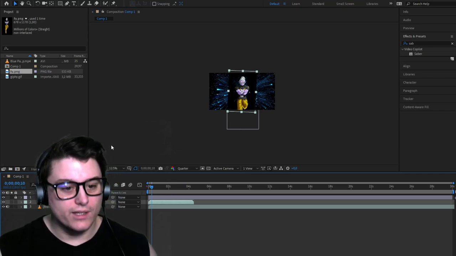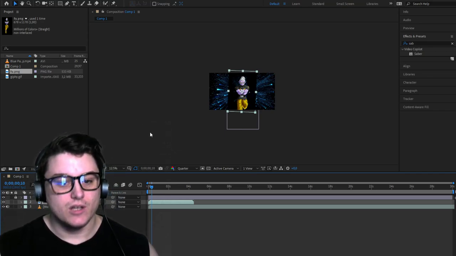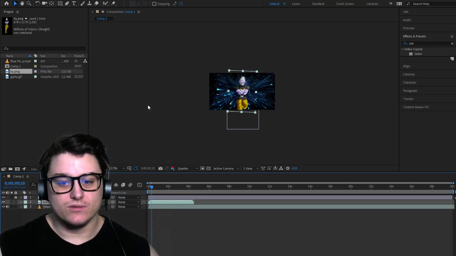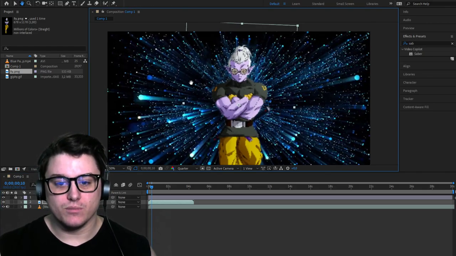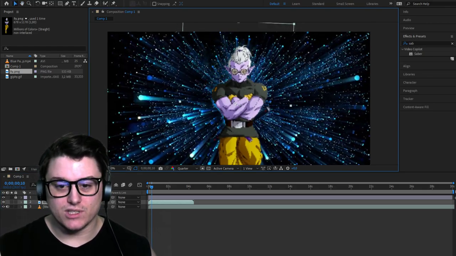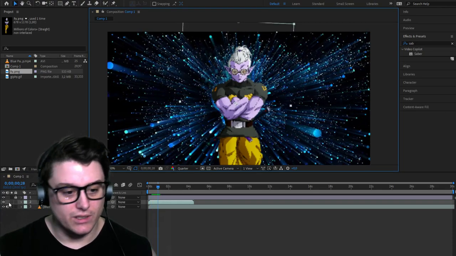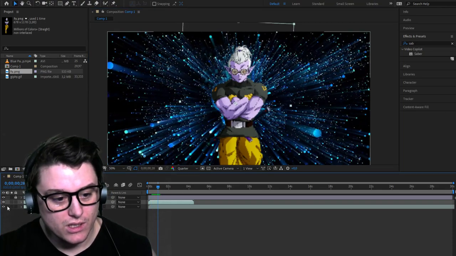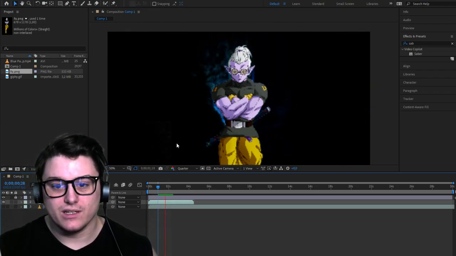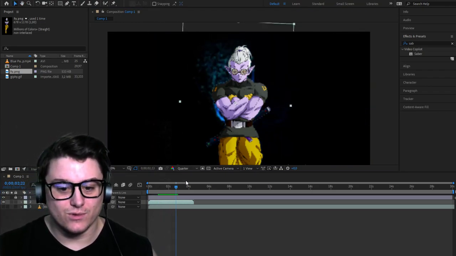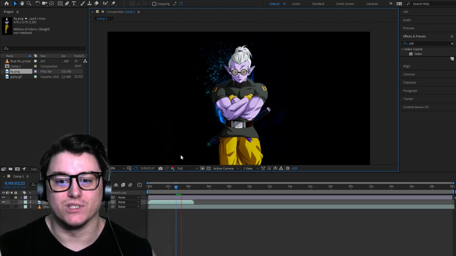And right click here, blending mode screen, because that removes all the black parts and makes that transparent, which gives us this nice effect of ki. If I just remove this quickly, take a look at that. In full resolution it'll look better, don't worry.